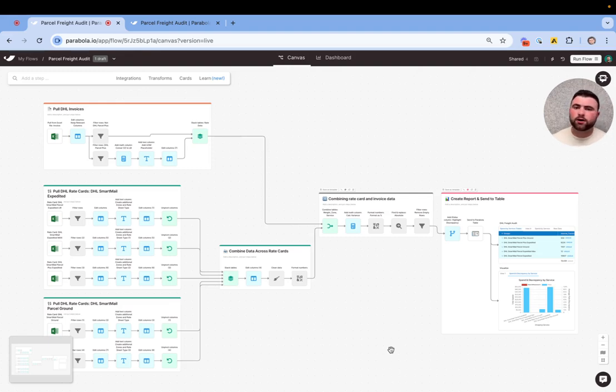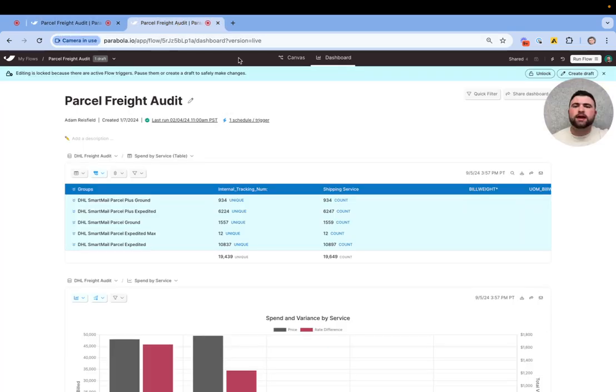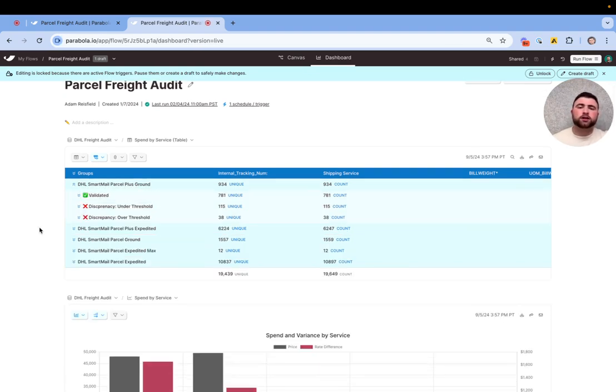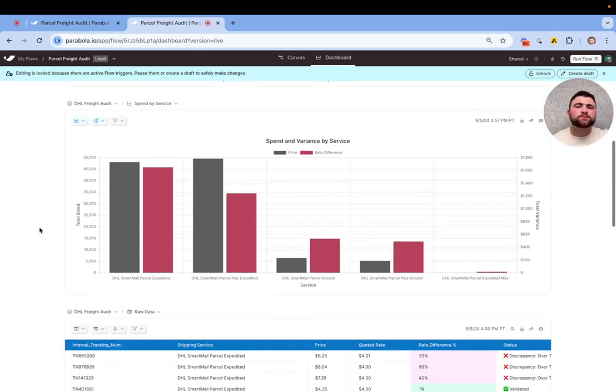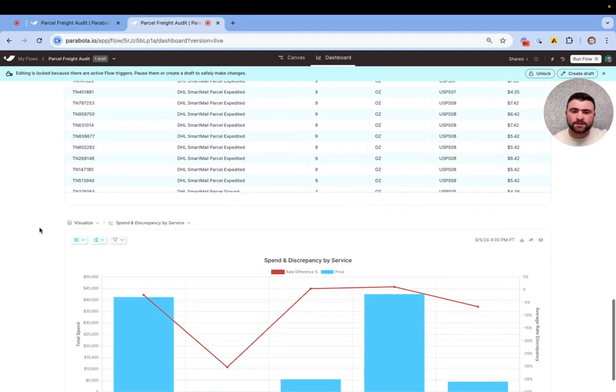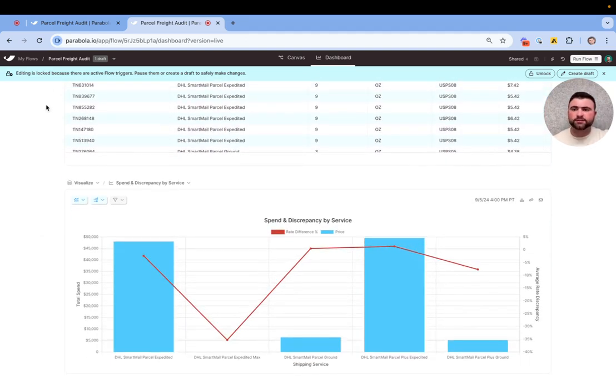through a freight audit automation focused on auditing DHL invoice line items against a few different rate cards for different DHL shipping services. We'll ultimately be outputting a nice dashboard where we can see discrepancies across our different shipping services, and then some different dashboards to give us visibility into spend and discrepancies across some of the different services.